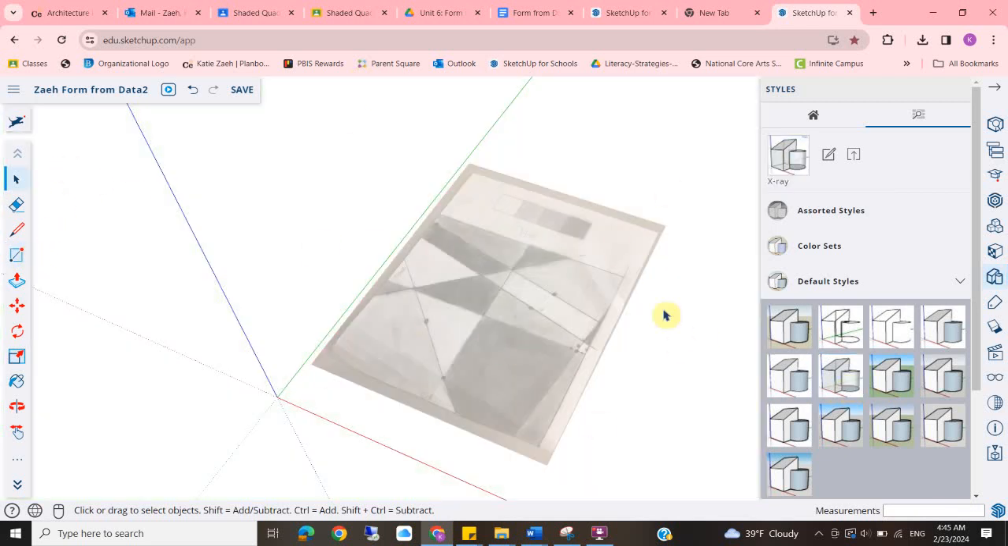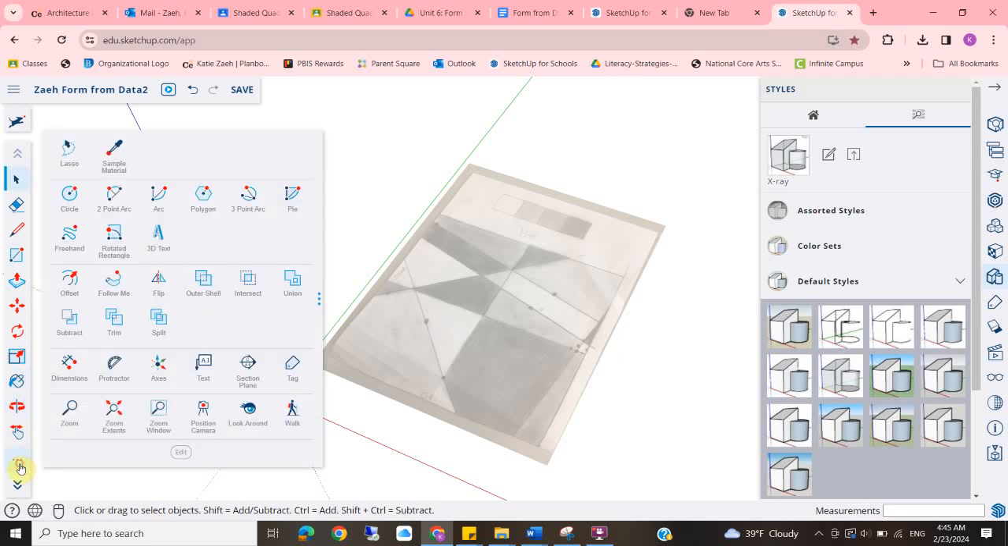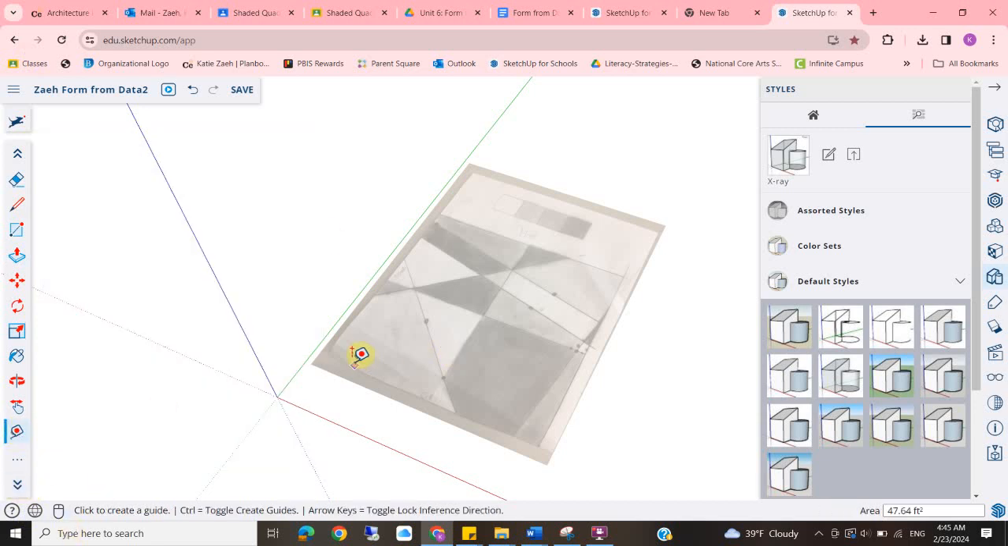Okay, now I'm going to trace my, I never scaled this. Sorry, I've got to scale this first. So I'm going to come over here to my measuring tool. If it's not showing up, where is mine? Okay, so I had to click the little down arrows to find mine. Yours might either be on this bar or it could be over here. So I'm going to click on my measuring tool.